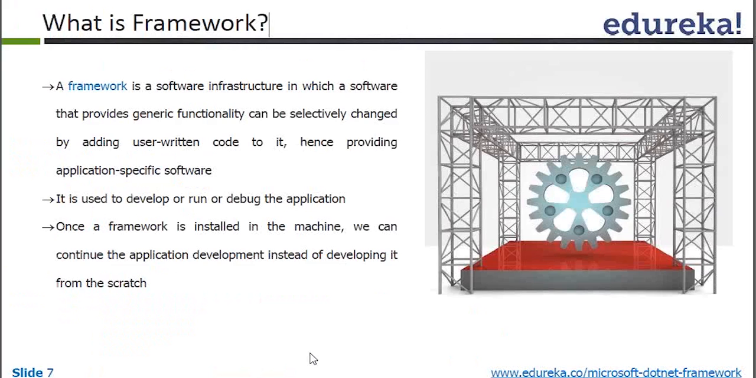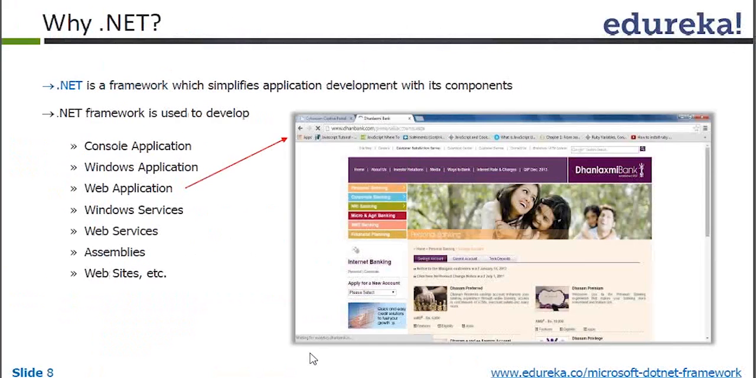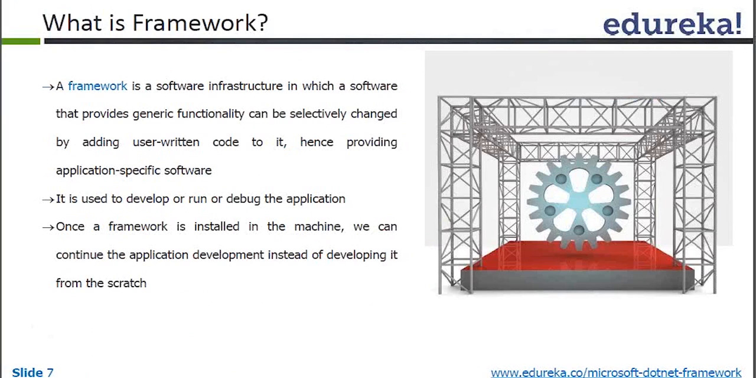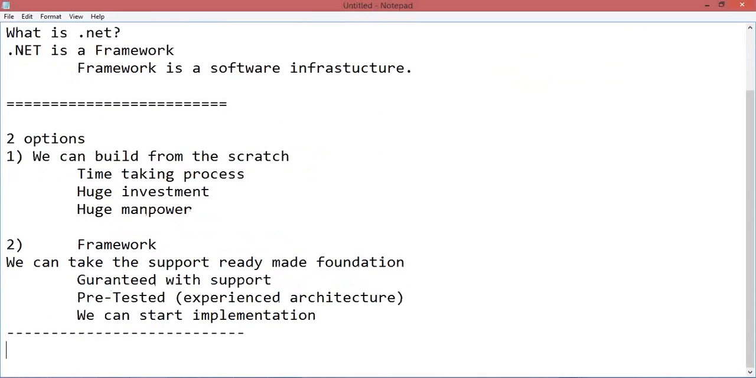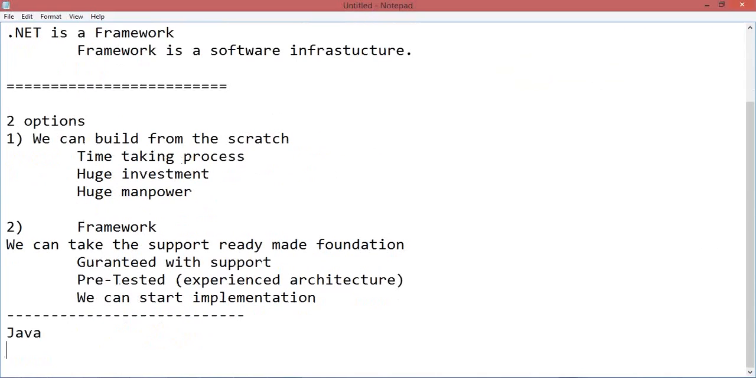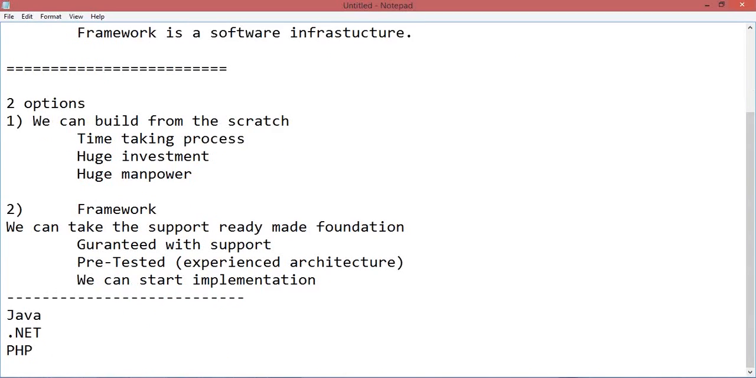Then coming to the frameworks which are available in the market. Best example, when you talk about a programming language in the market like Java, .NET, PHP, every programming language has a respective framework. Example, in Java we have the Java framework, in .NET we have the .NET framework, in the same way in PHP we have a PHP framework.